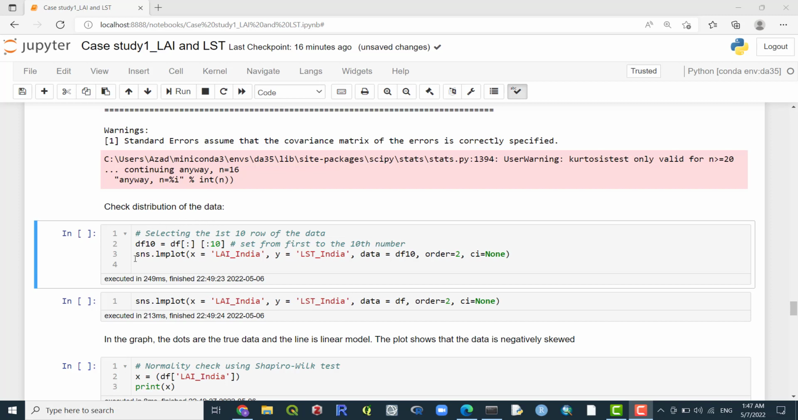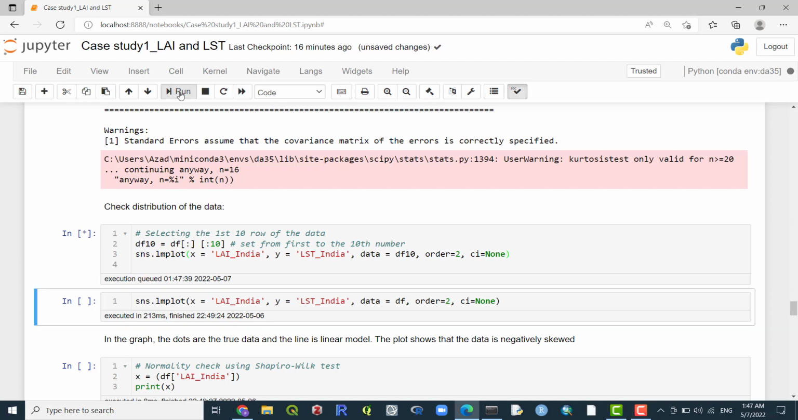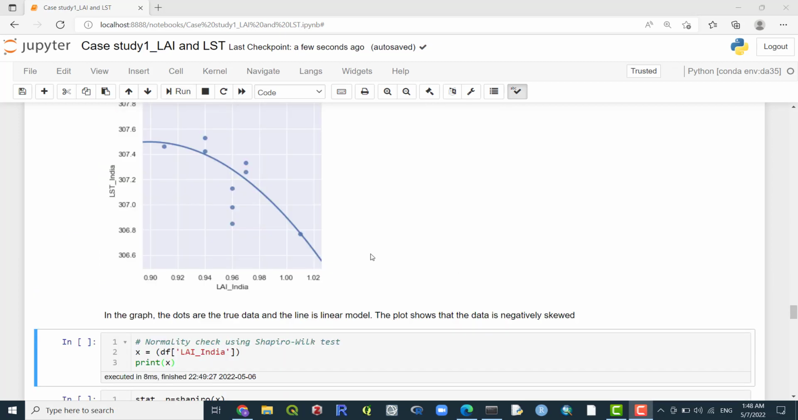We use sns.lmplot, x = LAI India and y = LST India, and the data is df10. The plot shows that the data is negatively skewed.